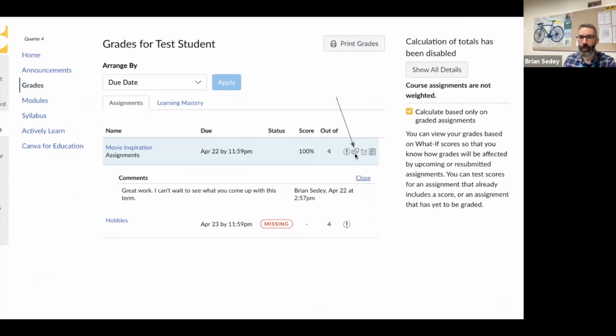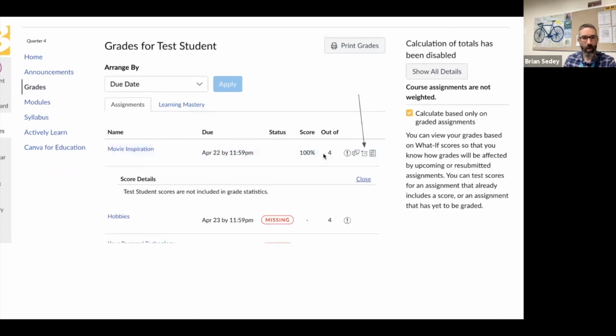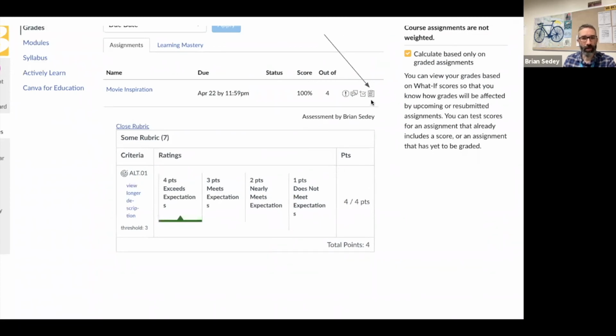This first one is any comments that have been made by your student's teacher. Personally, I like to put a comment in there, but not everyone does. You'll only see this icon if a comment has been created. The second one is just some details about the score. If it's an assignment that has been marked to not count for a final grade because it's practice, that will say there. This is a test student account, so it simply says that grades are not included in a grade statistic. And then the final icon is the rubric.